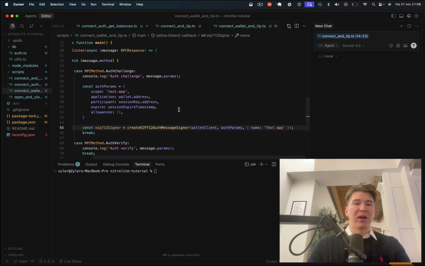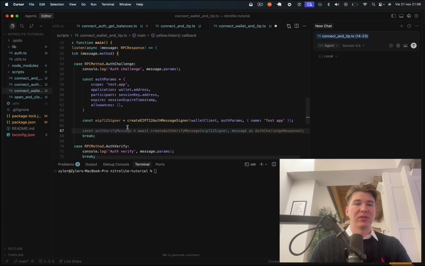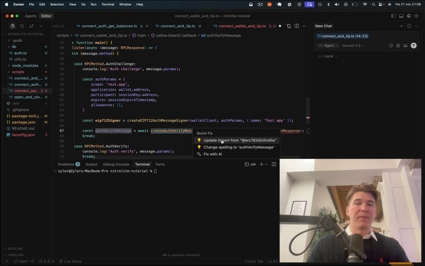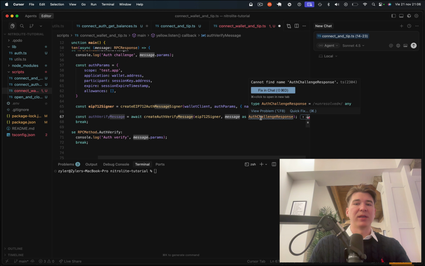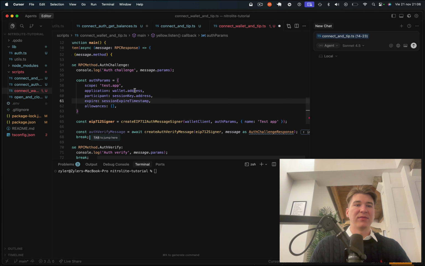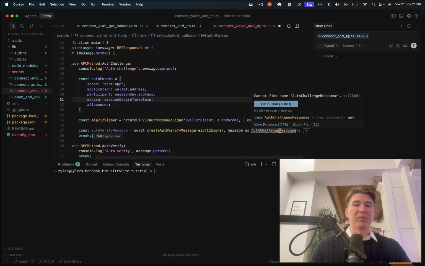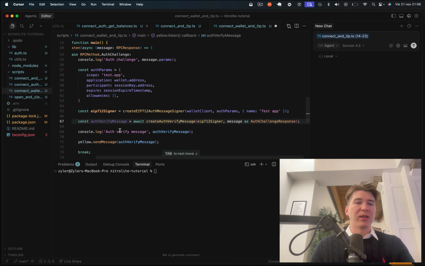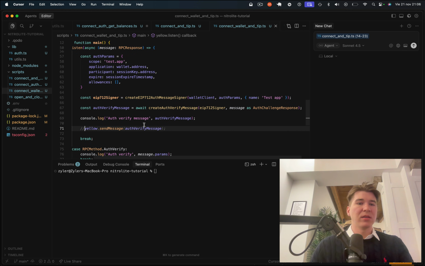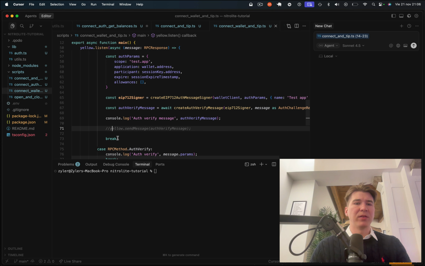Then we want to create an auth verify request message. So here's our auth verify message, and we can import create auth verify from Nitrolite. Then we have our signer, and the message is the one we just received, an auth challenge response, and we can get that type also from the Nitrolite SDK. We can log that. And then once we build that auth verify message, we want to send it back to the server.